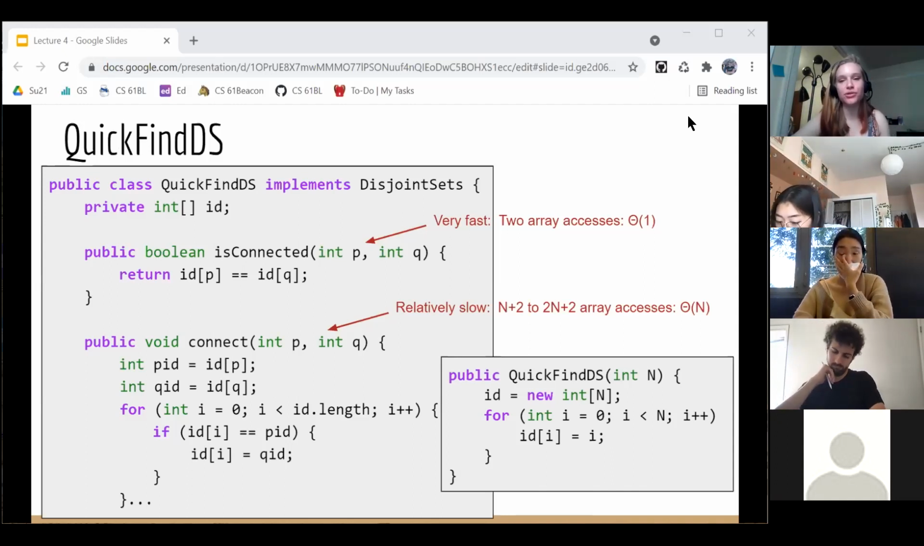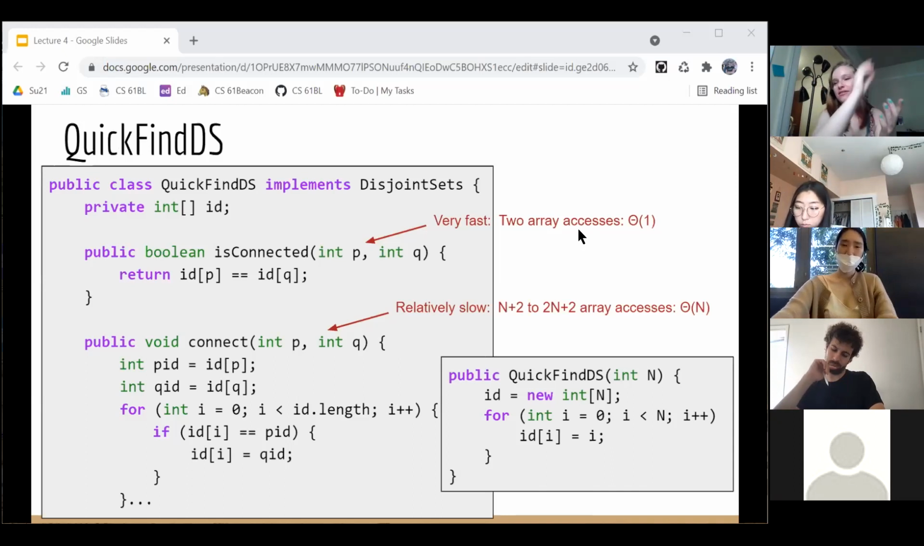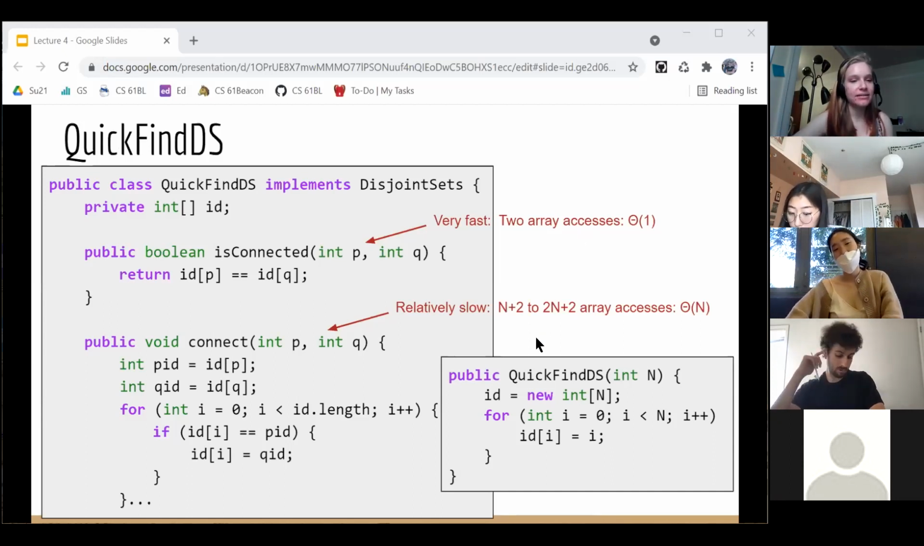But basically, the most important thing is that isConnected becomes very fast. You just have to do 2 array accesses, right? One to check what is the value that I'm going to put in the other one, and then the other to go to that index and put in our new value. But connect itself is pretty slow, right? We're going to have to do a whole bunch of array accesses, which is on the order of linear.